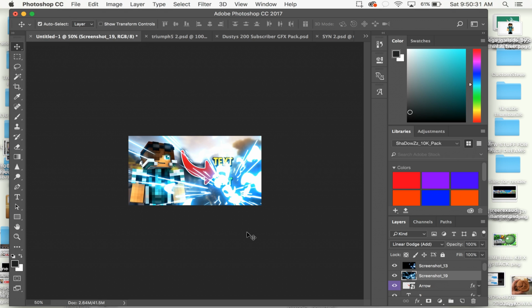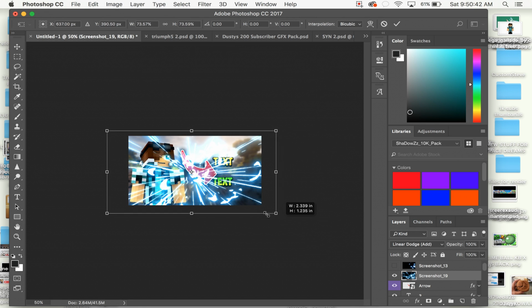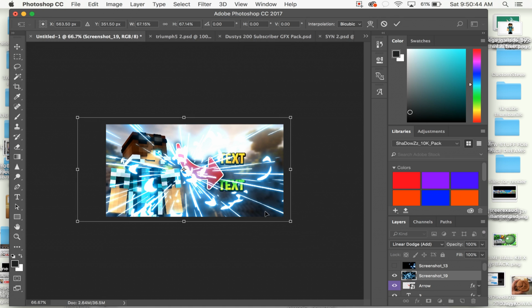So we're going to go ahead and click on the layer you want to move. I'll just untick this one real quick, the smaller one, because I want to work on the bigger one first. Hold Command, hit T, and you can see this line. So hold Shift again, and you make it smaller. Zoom in a little bit so you can finally see what's going on here.